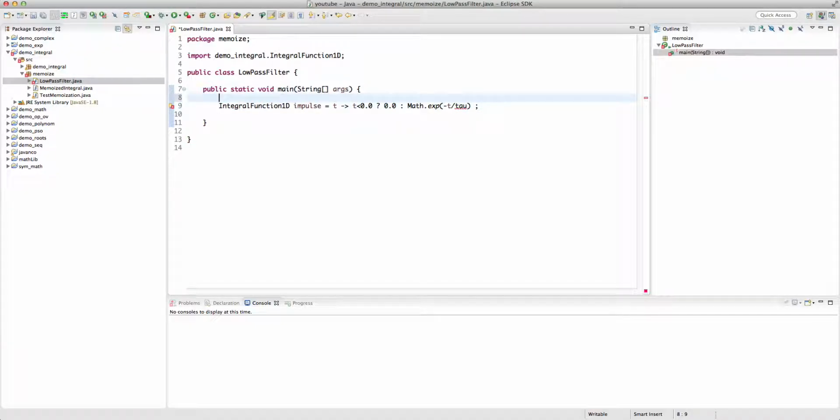Okay, and now double tau, let's say 1 second, so the units are seconds. All right, and this is our impulse response. If t is less than 0, we return 0, otherwise we return the exponential, and we can even plot this.